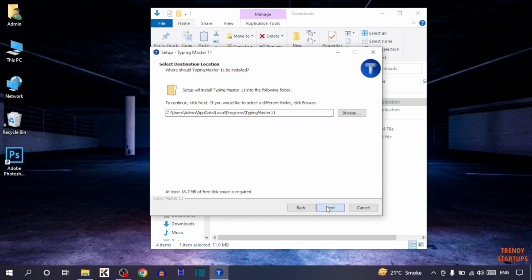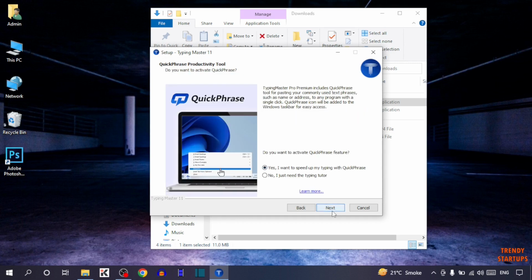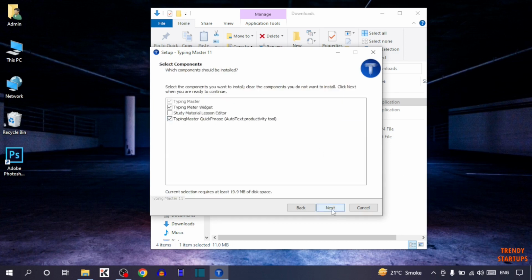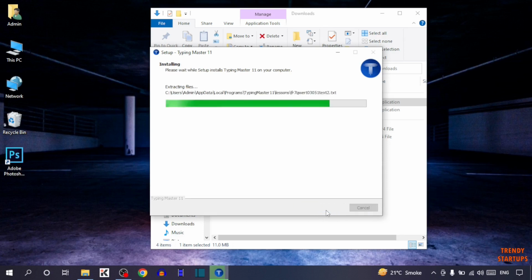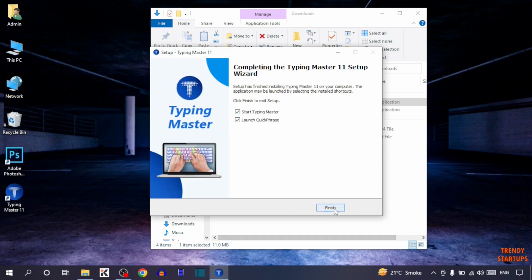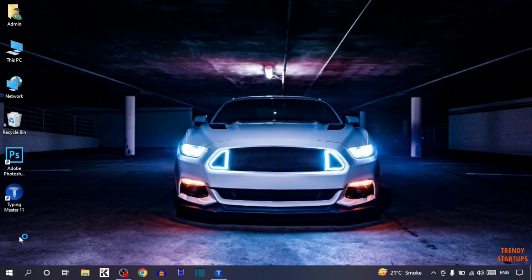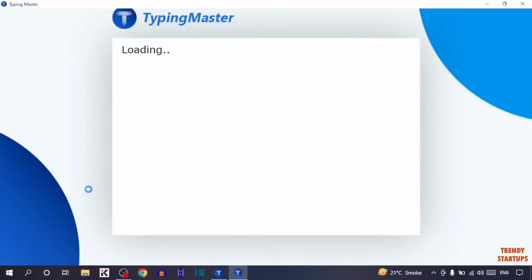So after that, simply click on next. Now again click on next. So again click on next. Next. And simply click on install. So simply click on finish. So guys, as you can see, your software has been installed.